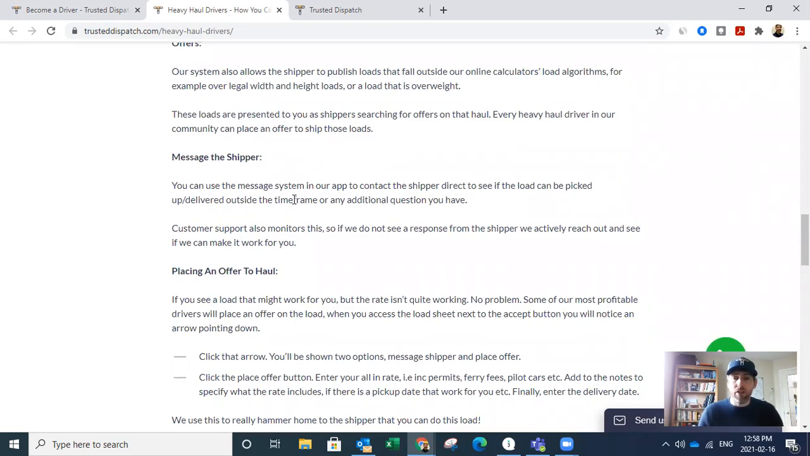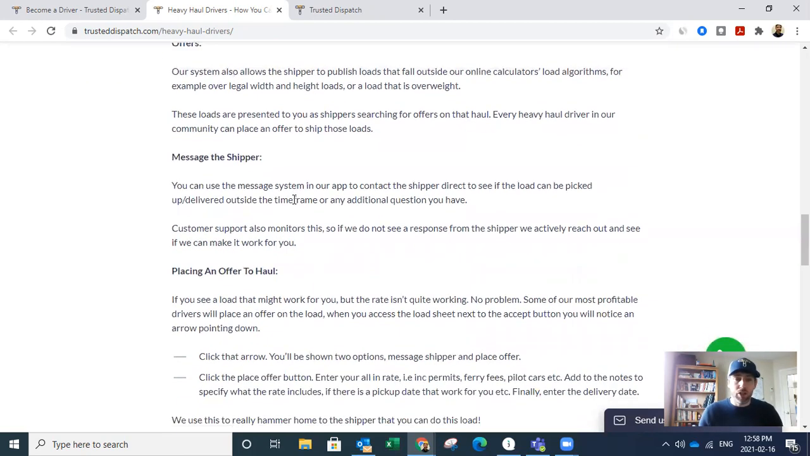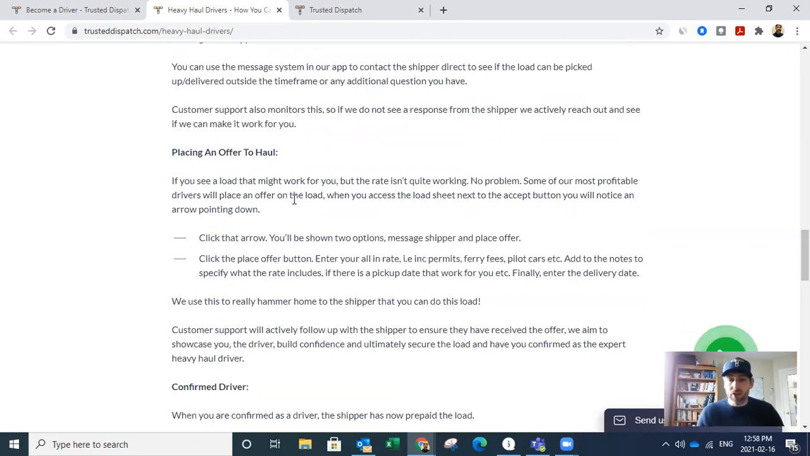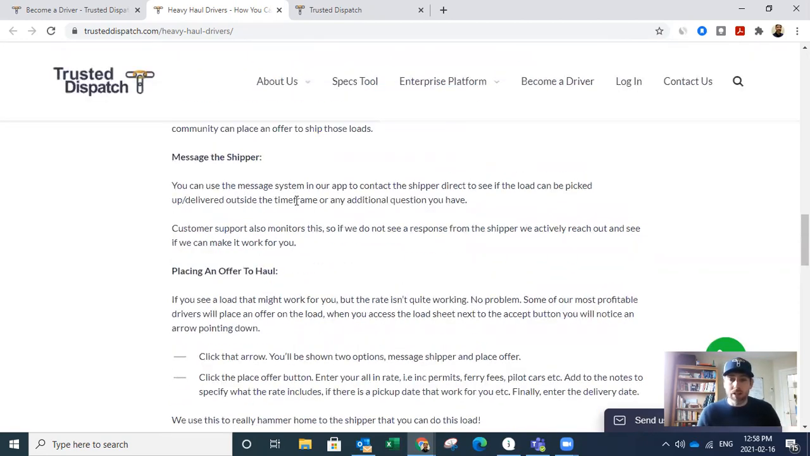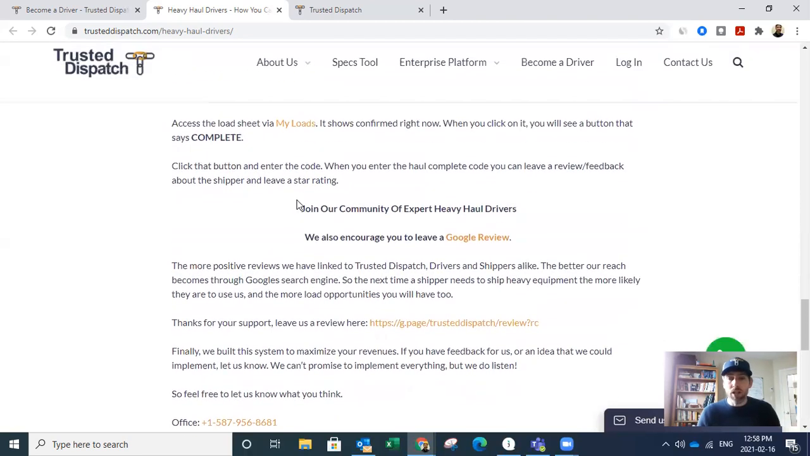Use the place offer feature. If you see a load that you're interested in, but the rate isn't quite good enough, place your offer, and it gets communicated directly to the shipper. If you've got a question about the load, instead of going through us and then us going through the shipper, you can communicate with the shipper directly. Use the message system, use the message button. When you've completed the load, get the haul complete code and enter that code into your load sheet so we can pay you direct as well.